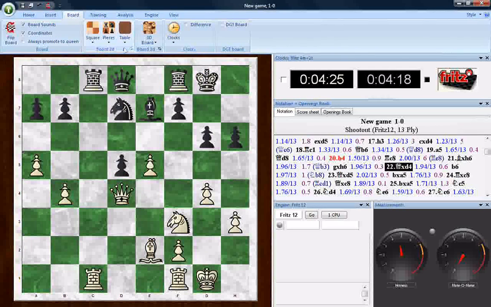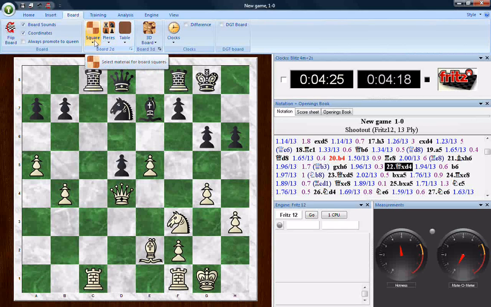Board 2D gives you different functions for changing the way the chessboard looks, changing the colors of the squares, and the color and design of the pieces. Table, which is the background over here, I've chosen a dark wood for behind the chessboard. 3D board commands are here, clock commands are here, and if you've got a DGT sensory board, this is where you get to the functions for that DGT board.